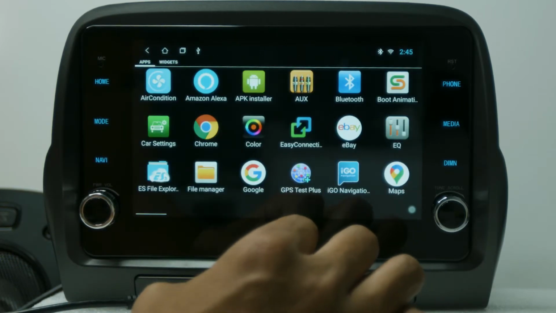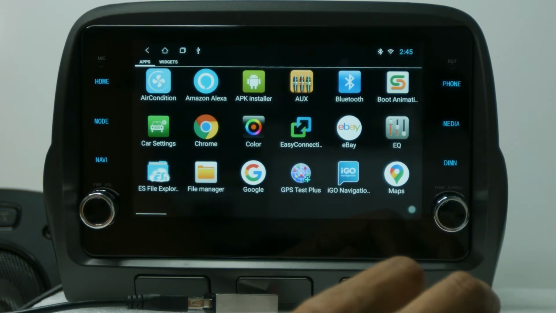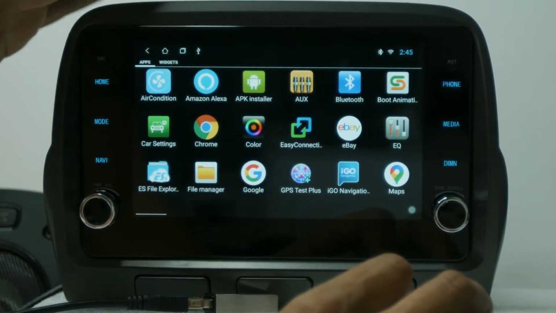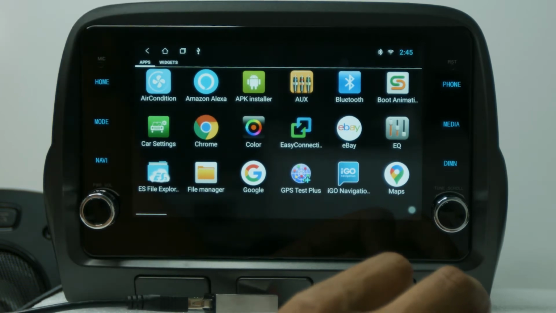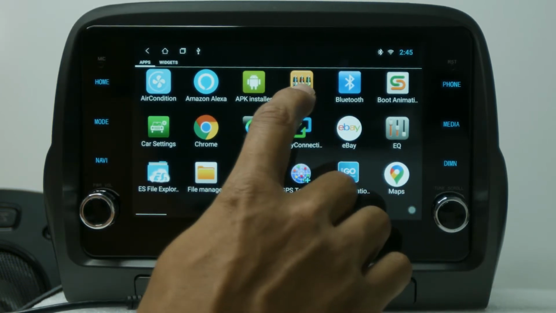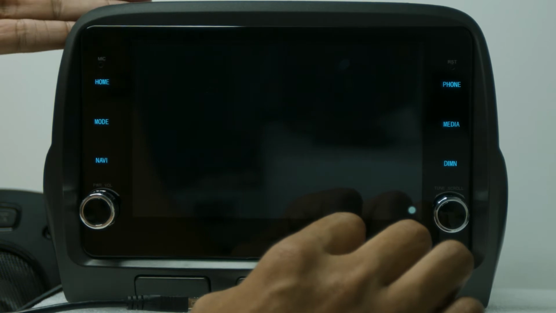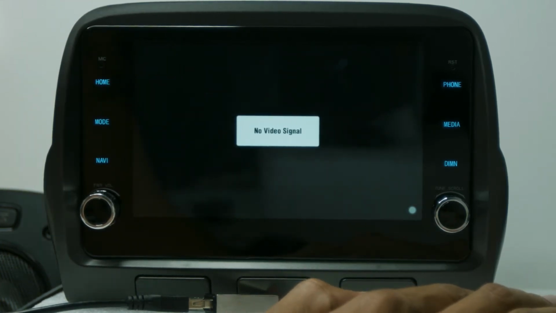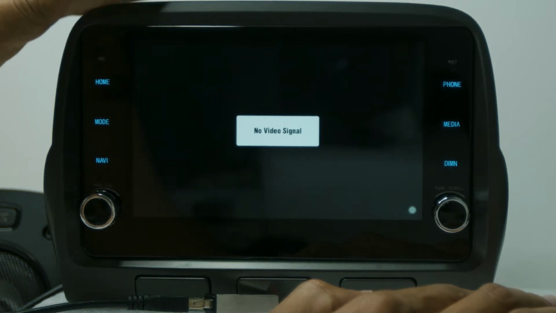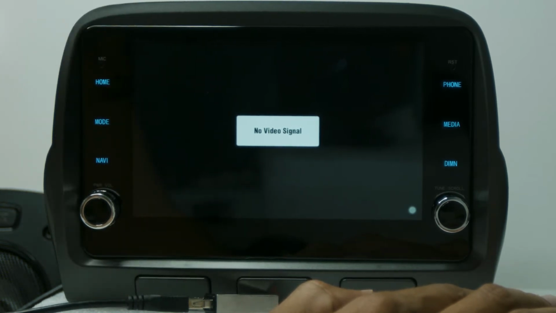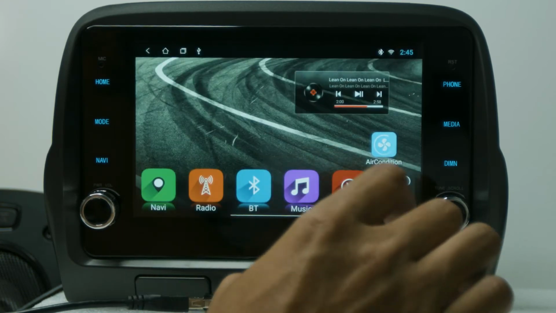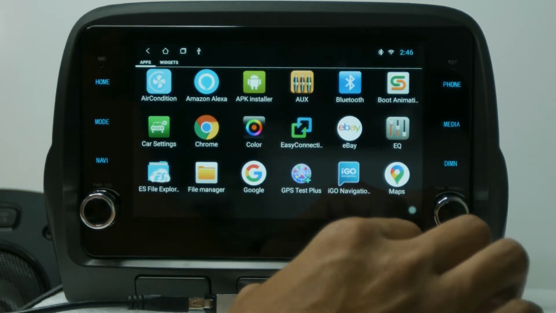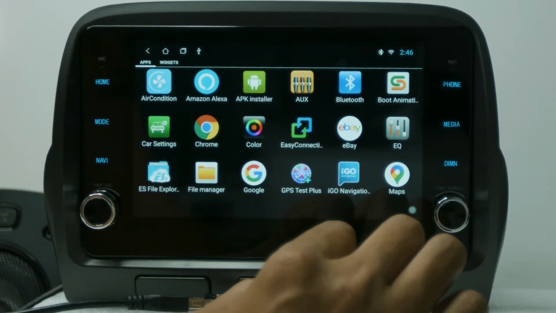Next, we're gonna go into apps, and this is where all your apps live. We're gonna start with some of the apps that come in the unit already. So we're gonna go to auxiliary. So what auxiliary does is, if you have a video player, a secondary camera, anything you want to put on here, you can watch it here. So it's like a video in. You have your Bluetooth, which is what we went over before. It's on the main page.